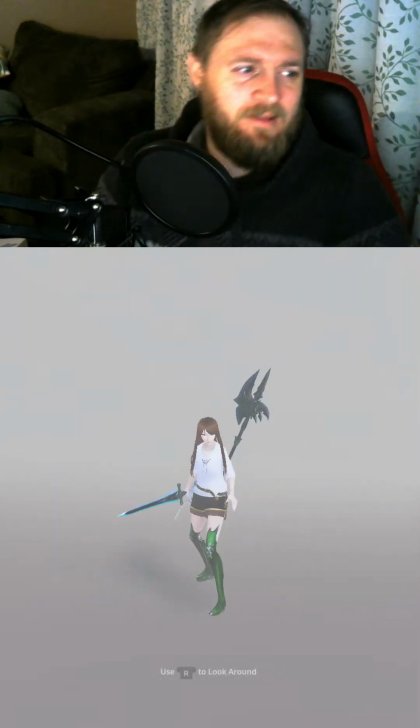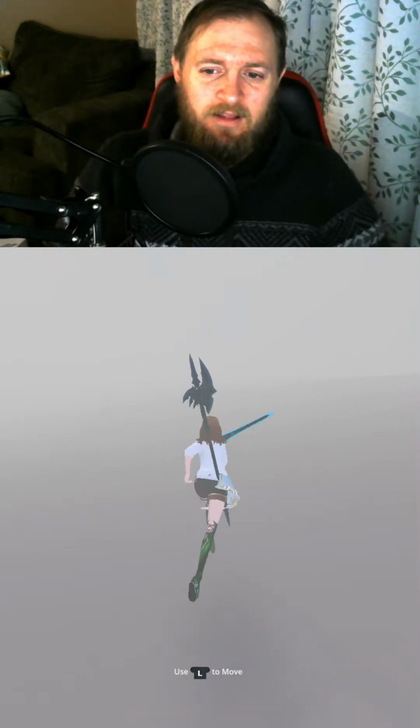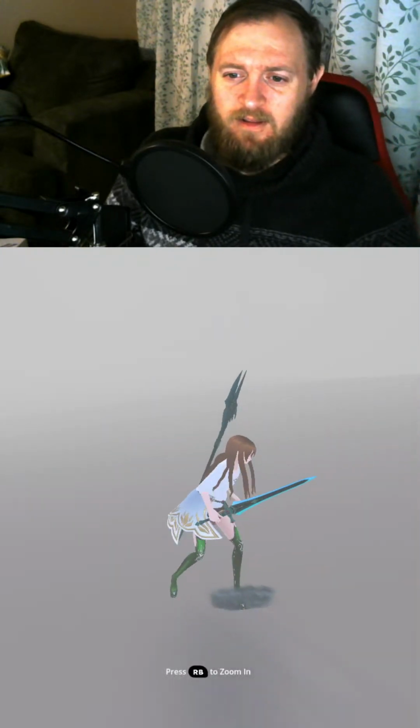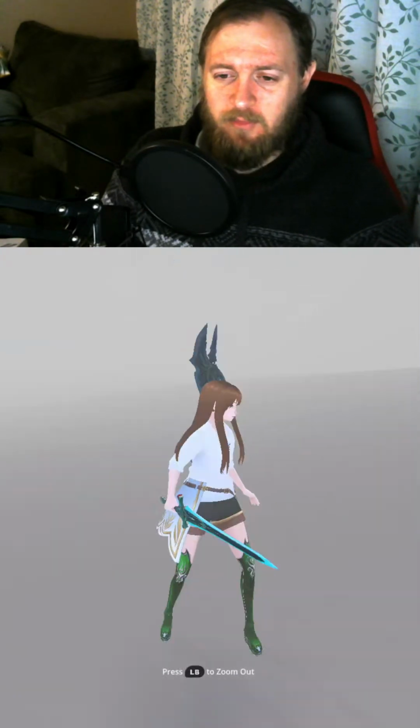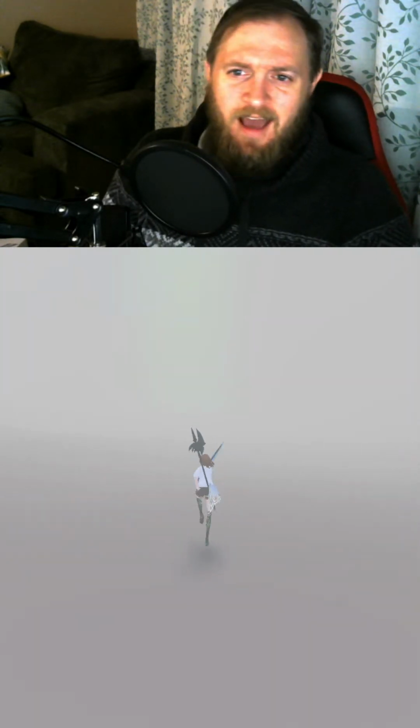Oh, sorry, my pop filter wasn't high enough and you got a big old pop. All right, so right stick to look around, that looks good. Left stick to move, that looks good. Right button to zoom in. Okay, that works well. Left button to zoom way out. And then Y to jump. Cool. Yeah, that works well.